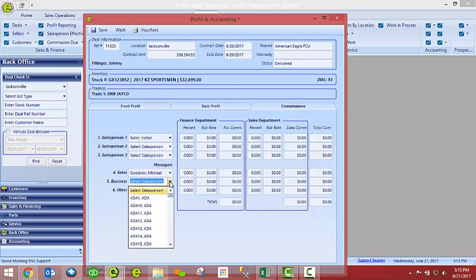Simply go to the drop-down box, look for their name, and enter them in. You will see a finance department box and a sales department box. Enter the commission percentages or flat rate amounts for each person receiving commissions in each department.